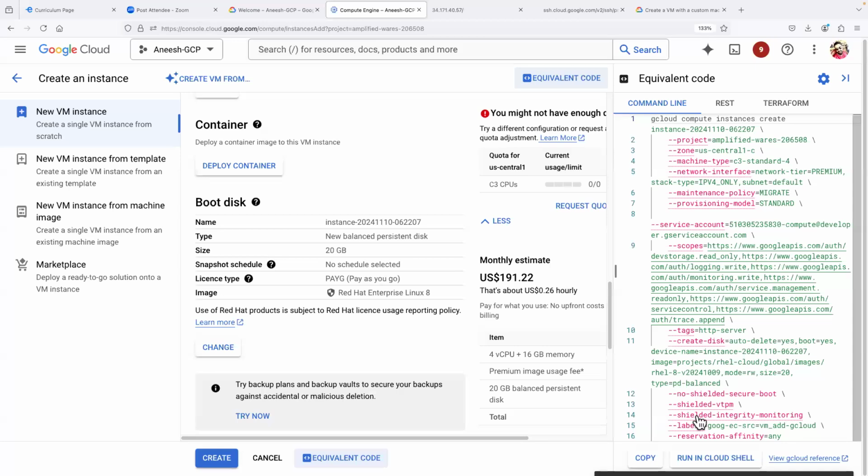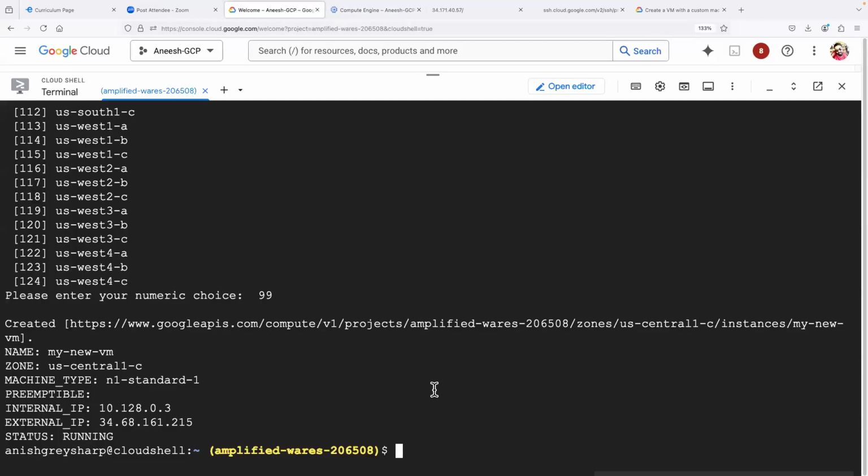So all the additional parameters are integrated. Or if you want, you can just simply run it in Cloud Shell. Just click on run in Cloud Shell. It will go here and run it.